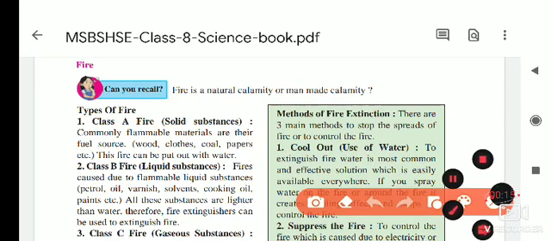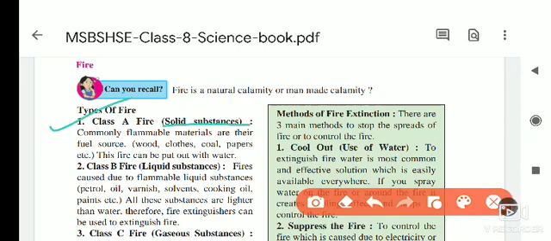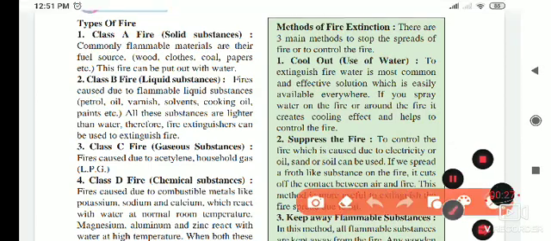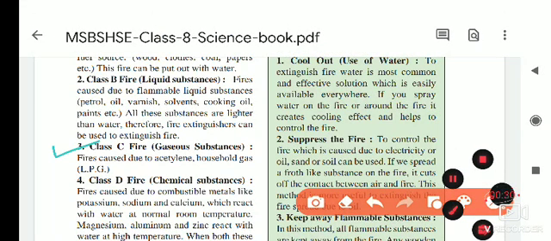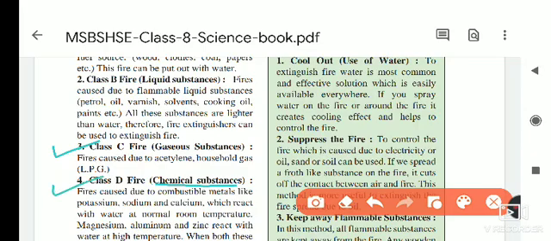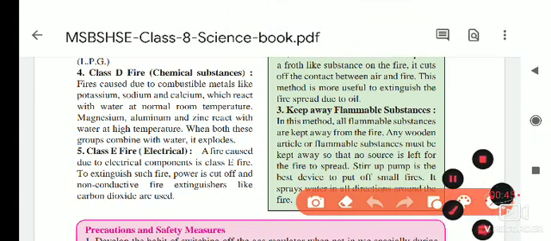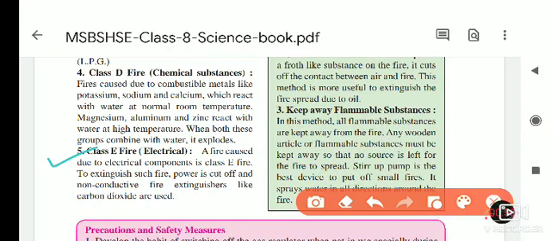Inside it, the fire caused by solid substances is called a class A fire. The fire caused by liquid substances is called a class B fire. Then, if gaseous substances are responsible for the fire, that is called a class C fire. And the fourth, if chemical substances are responsible for the fire, then it is called a class D fire. And at last, if the fire is caused because of electric appliances, then it is called a class E fire. So that we had seen yesterday.